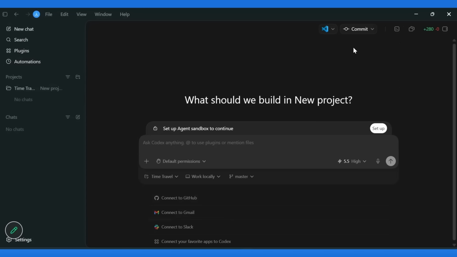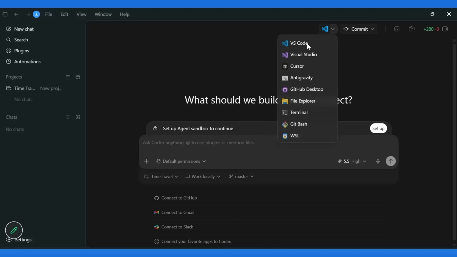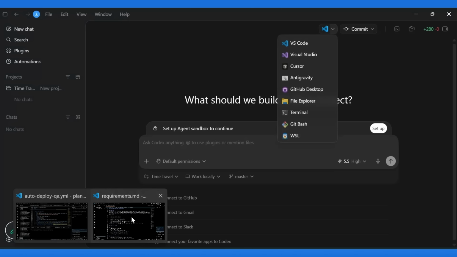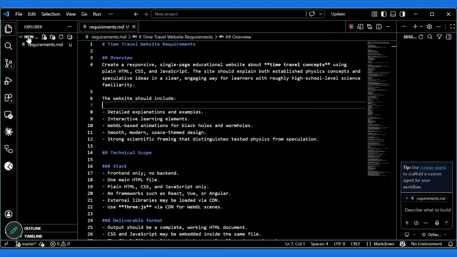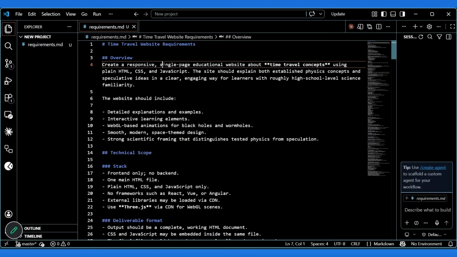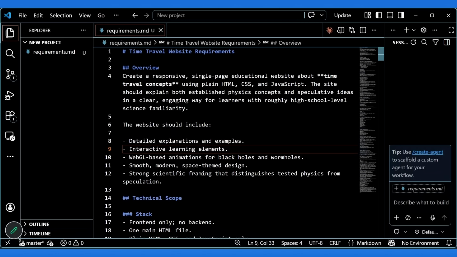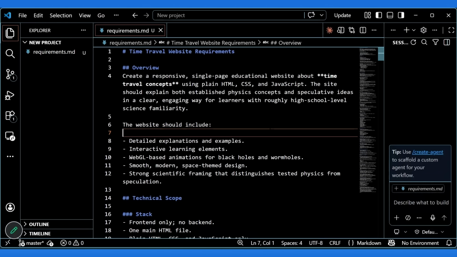Now that we are familiar with Codex, let's get back to the app we are going to build today. We have a blank project here named Time Travel. We are going to do spec-driven code generation today. For this, I have generated a spec already and kept it in the project's root folder as a requirements.md file. Let's review that.